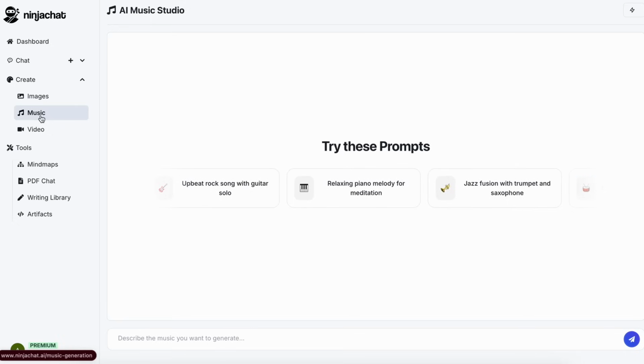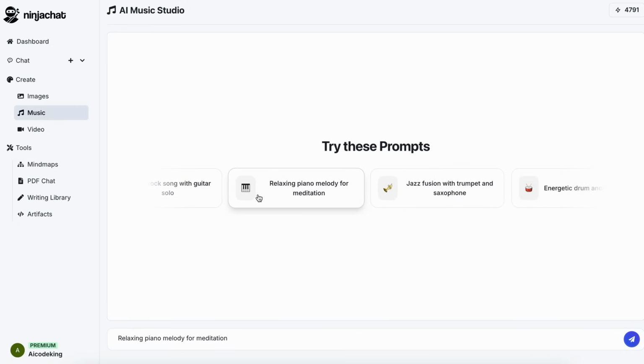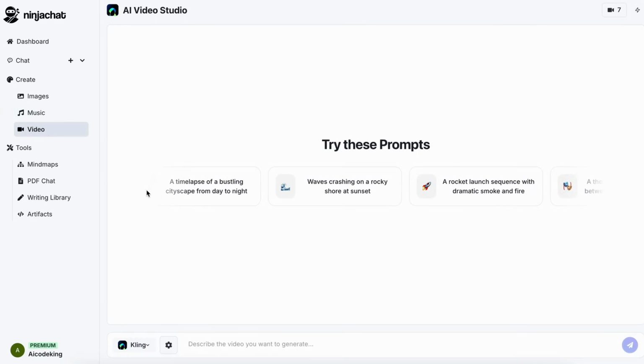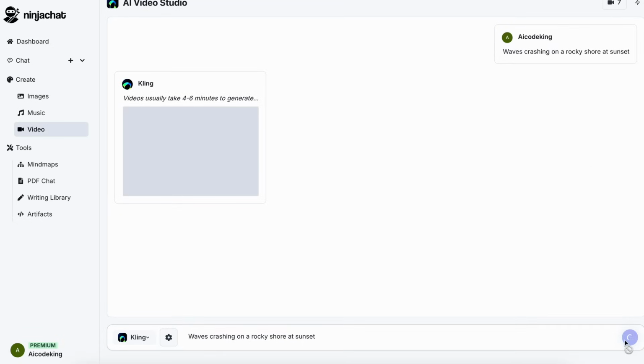Apart from this, you also have the music generator option as well, where you can enter whatever kind of music you want to generate, and it will generate that for you in literal seconds. So, this is super cool as well. You can also generate videos through here by clicking this video option, and then you can just enter the prompt of what you want to generate, and it will start getting that generated, which is what is expected.